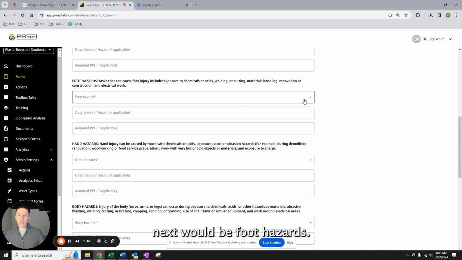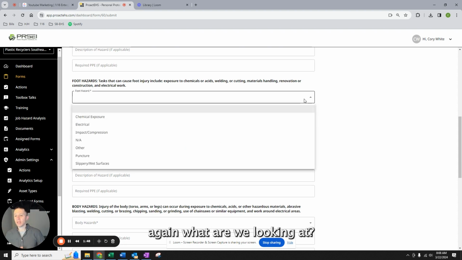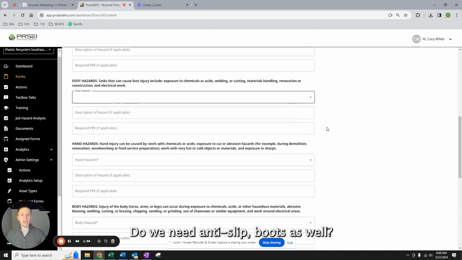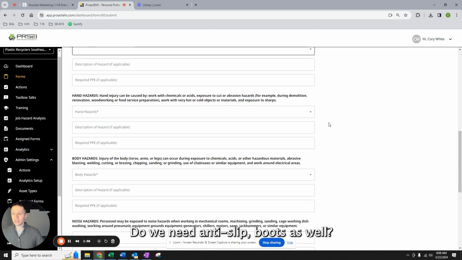Next would be foot hazards. Again, what are we looking at? Are we looking at impact or compression? Do they need steel-toed boots? Are there slippery or wet surfaces? Do we need anti-slip boots as well?